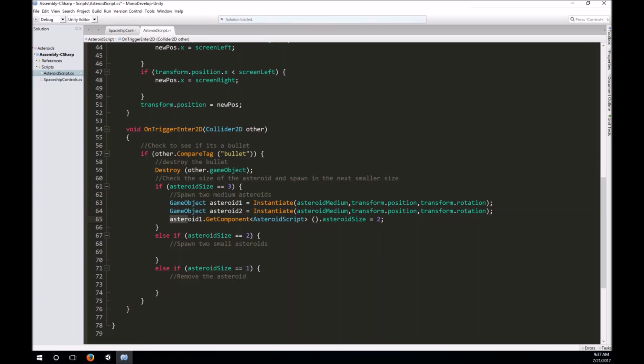And then we have to do the same thing. So we'll copy and paste, and then we'll say asteroid 2. Go ahead and get that component and set it to size 2. Alright, so that spawns in the asteroids. It sets their script so they know what size they are.